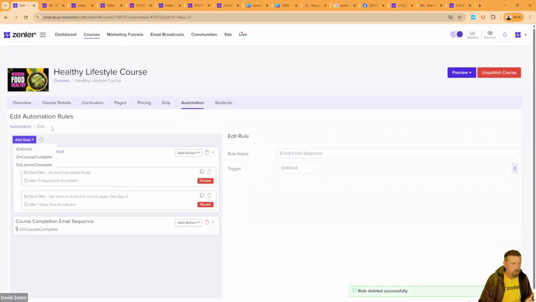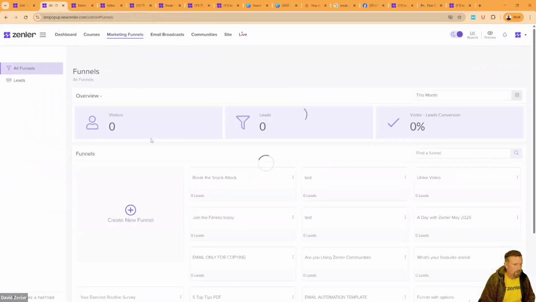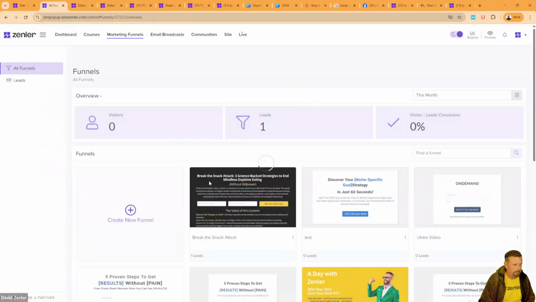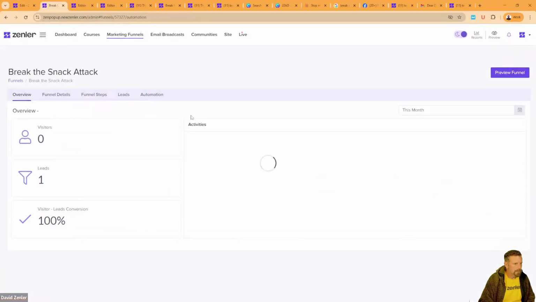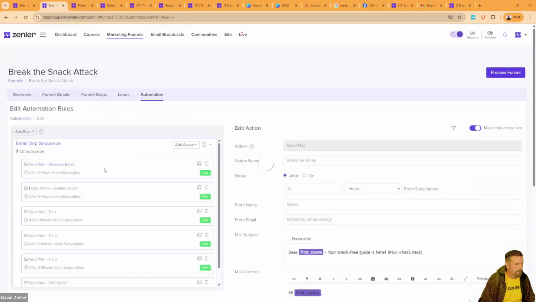So just different rules. And you'll see inside of here, if we go back to the marketing funnel, you haven't got that in here. And if we go into the automations in here, you've got different rule types, but here it's only on subscribe. So there are slight differences, but the actions are pretty much the same. So now you understand the principle of that, that'll help you.